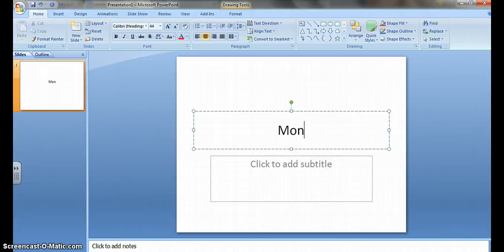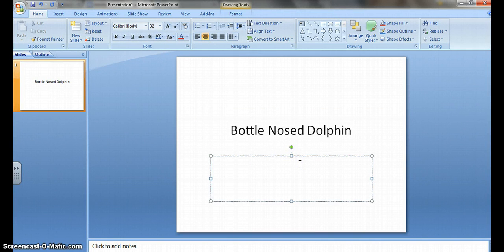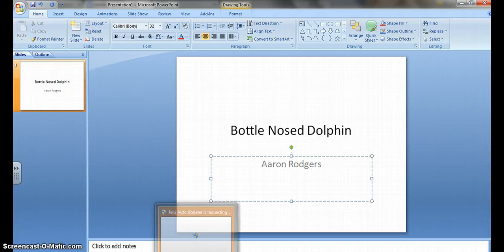So if I was going to start, my project was monkey. Maybe I'm going to do the bottlenose dolphin. Okay. And I might want to write that Aaron Rodgers made this. Okay. I might also want to put in a picture, so I could do that as well.